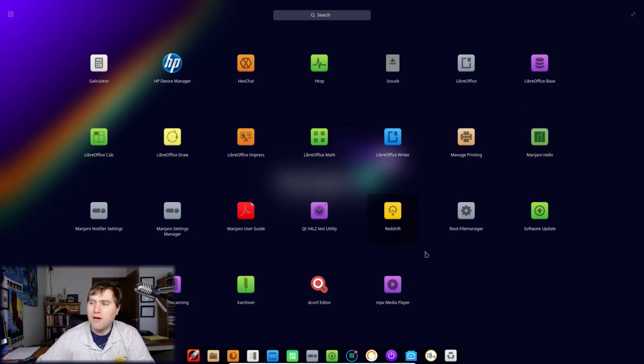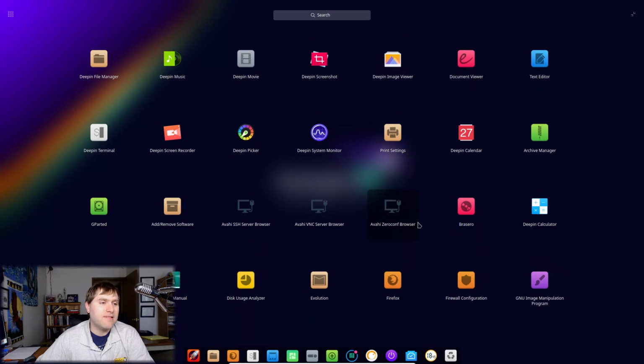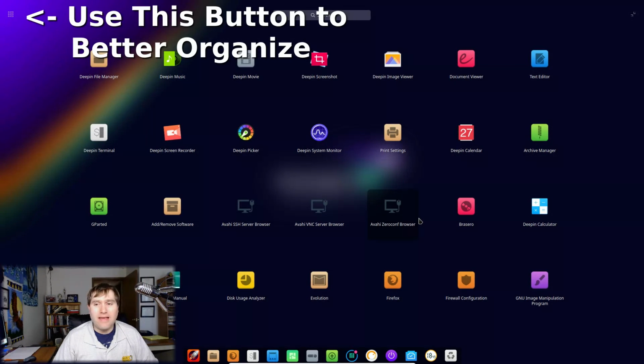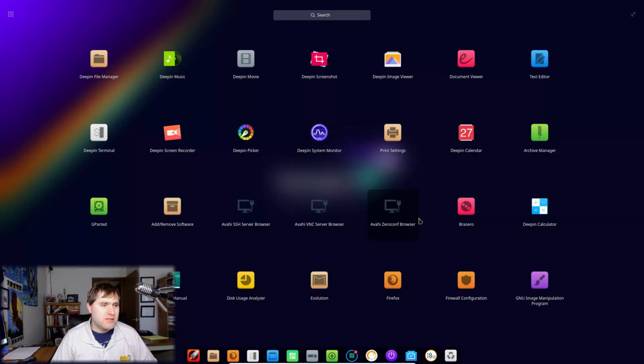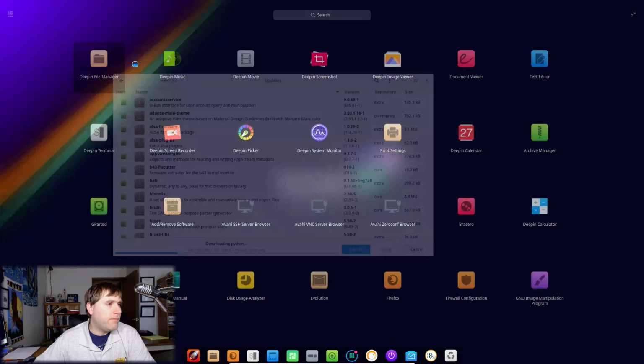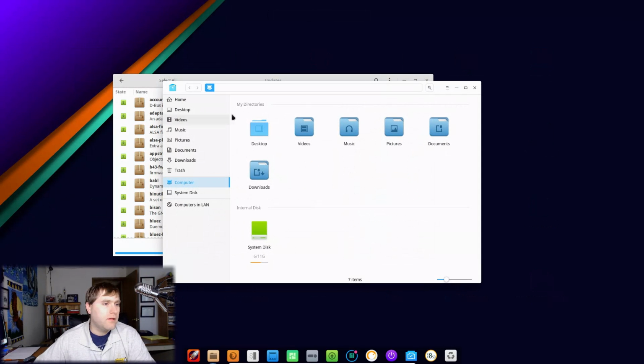But we have a nice launcher view. The thing I don't like about these launcher views is I like organization, and to me this looks like a cluttered mess. It's like Mac OS, where you don't have the option to say, get rid of all this stuff. Let's see. So we have Deepin Picker. It looks like a color picker. The file manager. Here's what our file manager looks like.